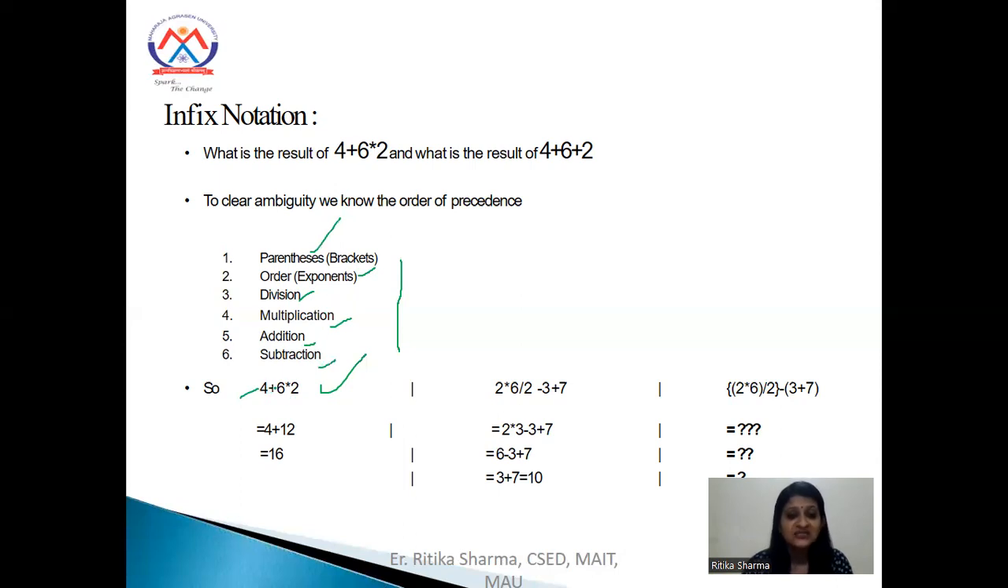Here 4 plus 6 star 2 is the infix expression. We want to solve this expression by using the order of precedence. Multiplication has the highest order of precedence as compared to plus. So first we will solve 6 star 2, the answer is 12. Then we will solve plus: 12 plus 4 is 16. The answer will be 16.